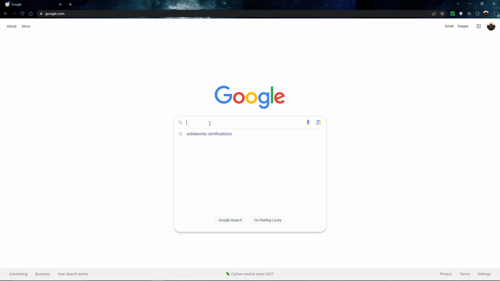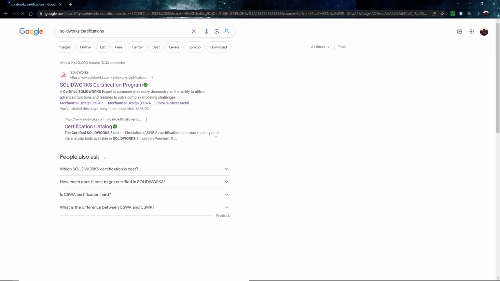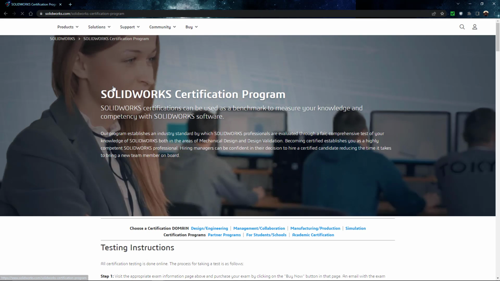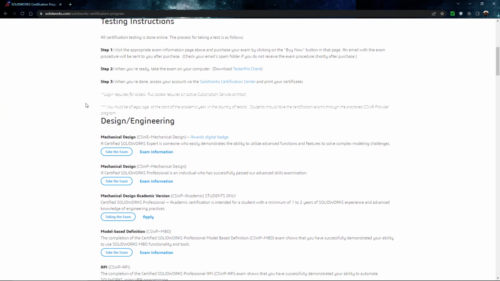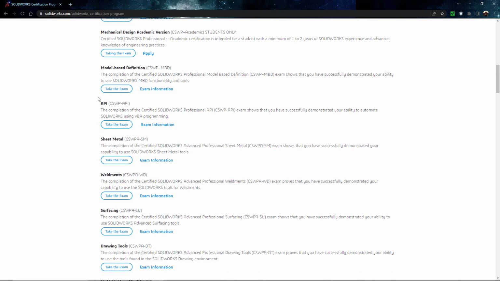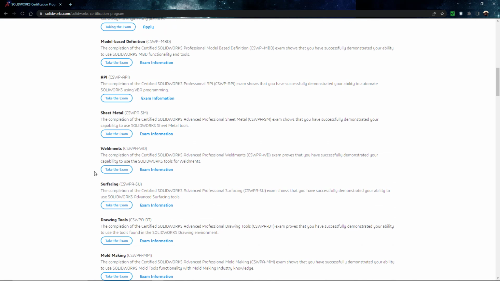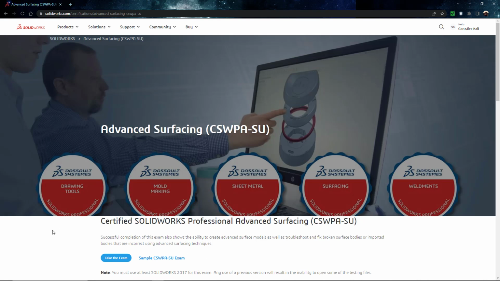What I'm going to start out with is locating the sample exam. I'm going to go into a browser and click on SOLIDWORKS certifications, and the link at the top is where I'm going to find my certification landing page. This is going to give us a list of all of the different types of exams that we have access to. So if I scroll down a little bit, I can locate the surfacing exam. And I will click on the button called Exam Information. This is going to provide further details specific to the surfacing exam.